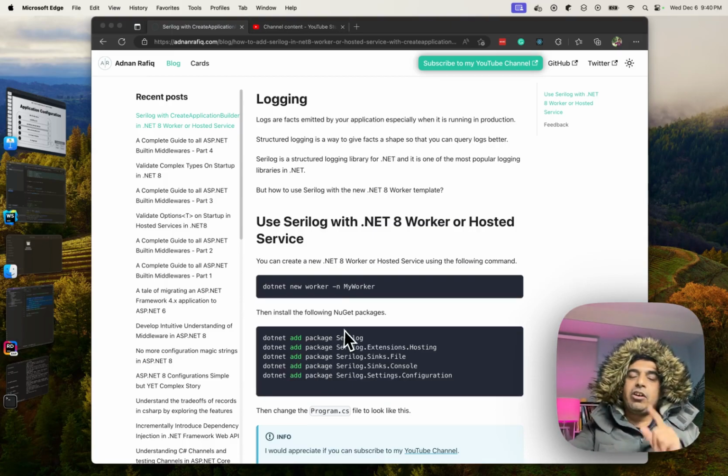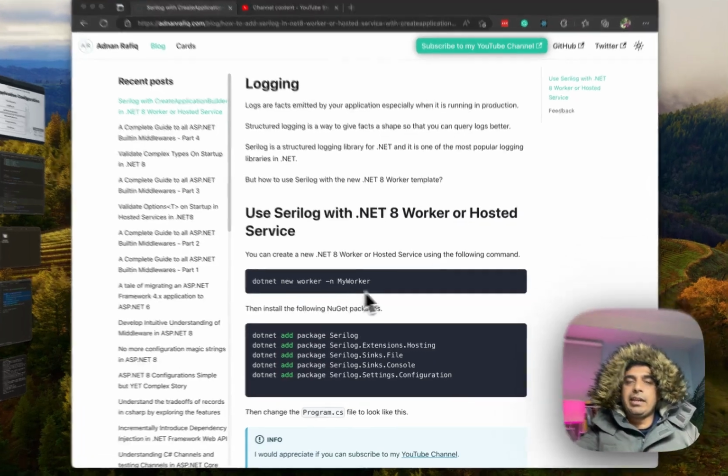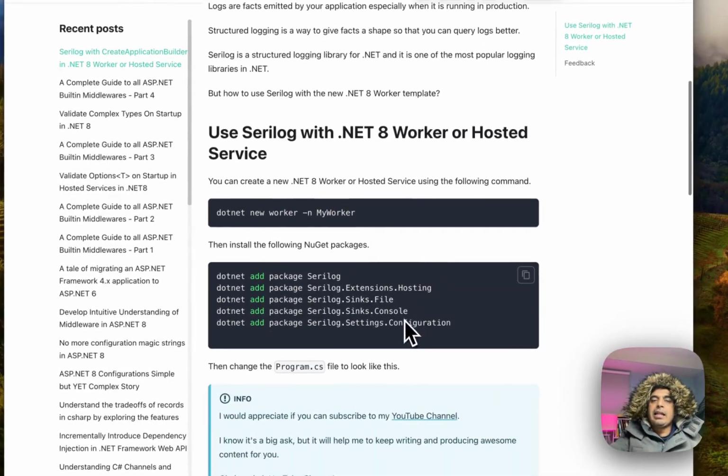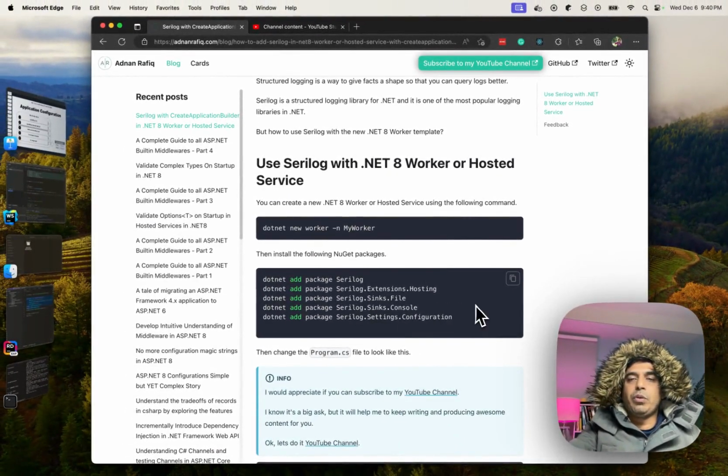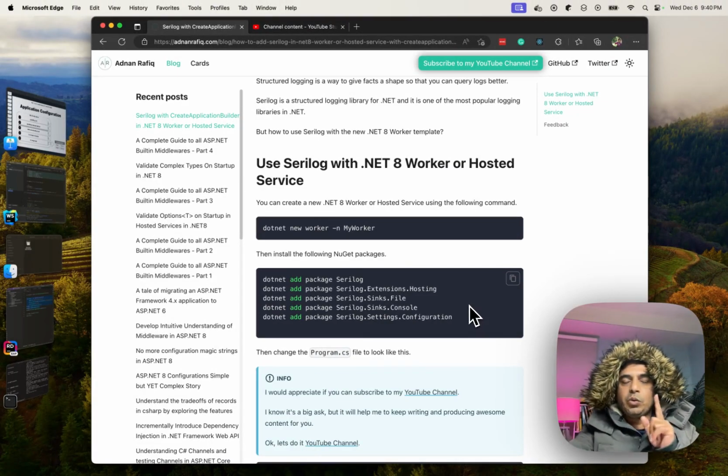How can you use it in a .NET hosted service using the worker template? Create a new project using this command, and then add these packages by going to the terminal and adding them to the project.